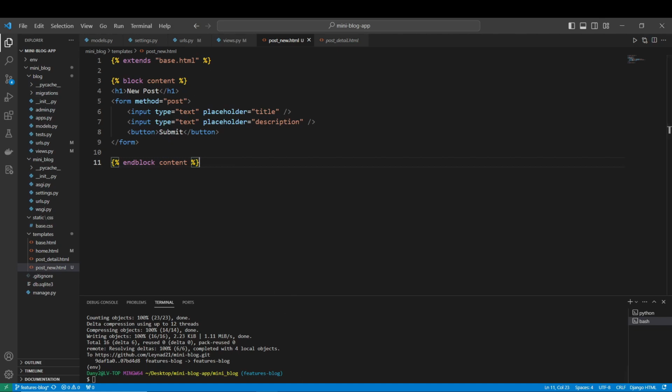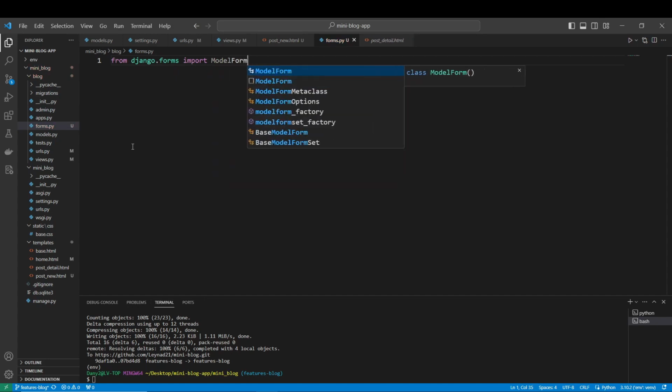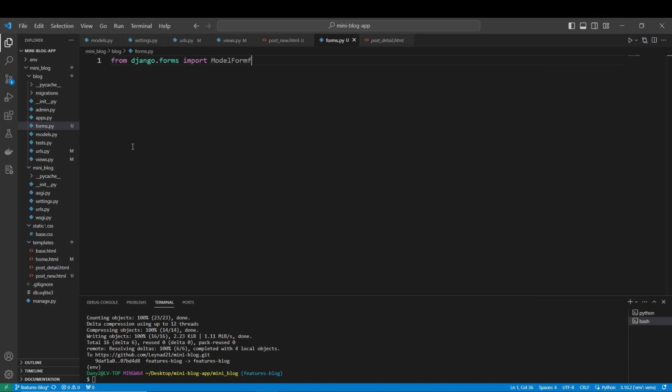So let's do this. To create a model form in Django, first we have to come here to our blog and create a new file named forms.py. Here from django.forms we are going to import ModelForm, and actually model forms are very easy to set up and to do. And after that we have to import our models.